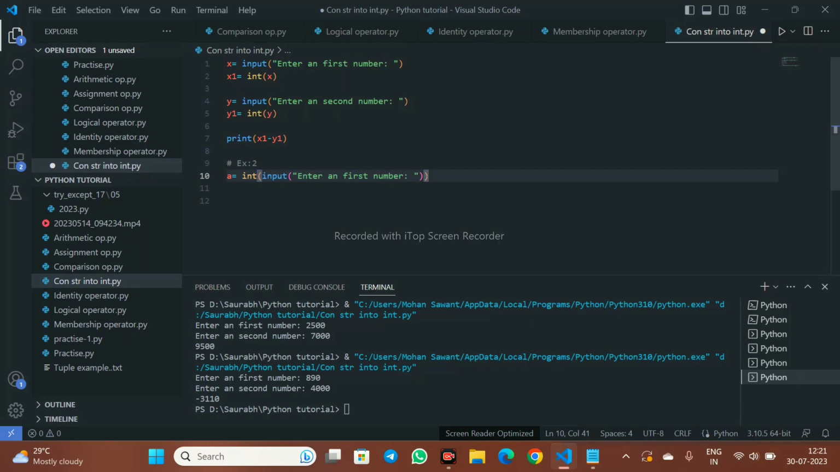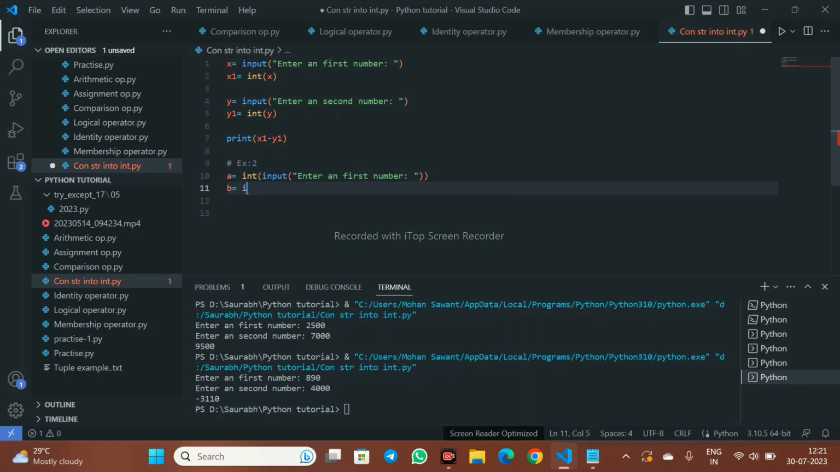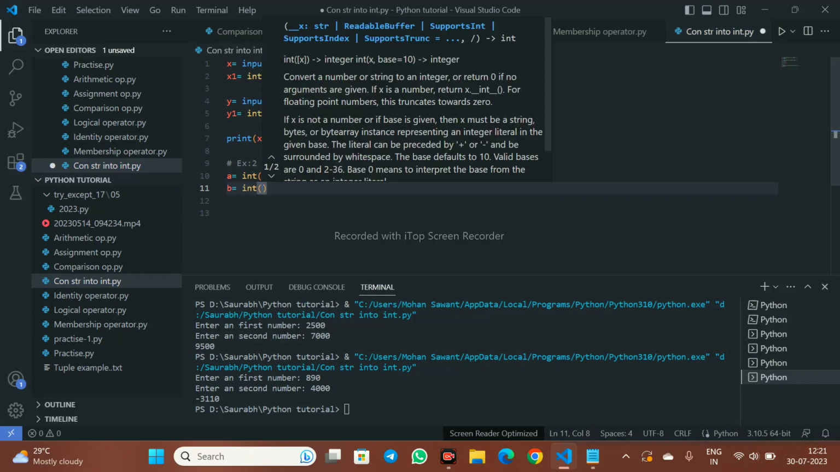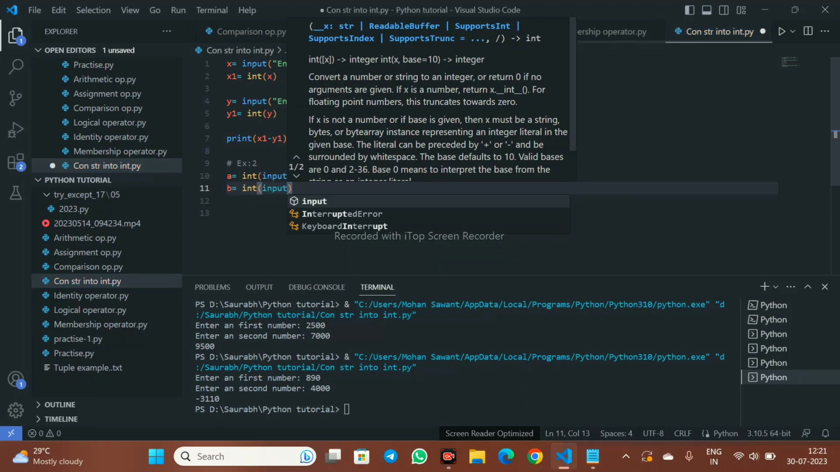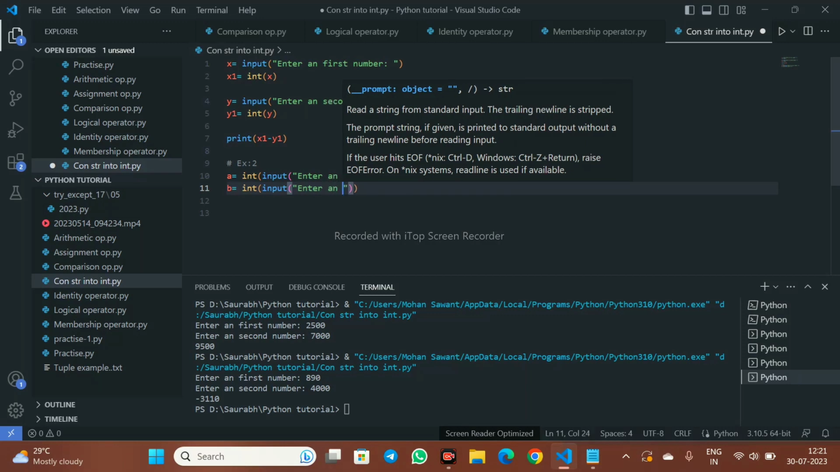One thing to remember: all brackets should be closed, otherwise if we leave one open it will give an error like this. So make sure that all the brackets are closed. Now again I will put another variable, small b, is equal to integer, input, "Enter second number".